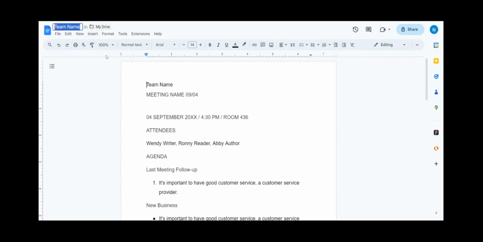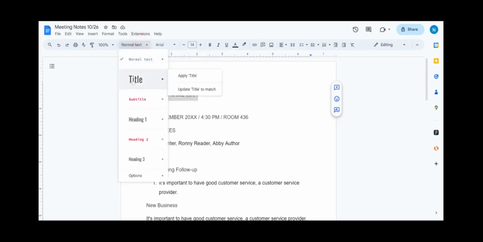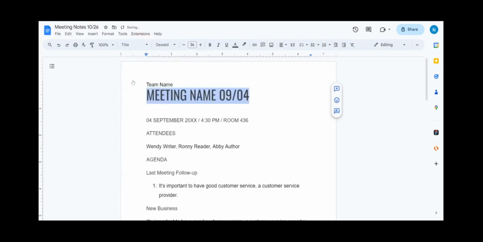Before sending it out to my team, the first thing I'm going to do is create a title by clicking on Untitled Document. We are going to call this Meeting Notes and then the date. Now that we've created our title, let's make our notes look a little bit more appealing. We're going to highlight the title of our meeting notes and we are going to select Apply Title.